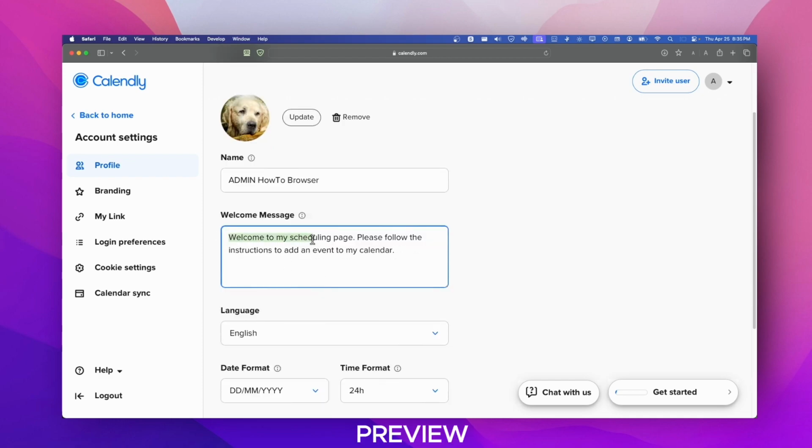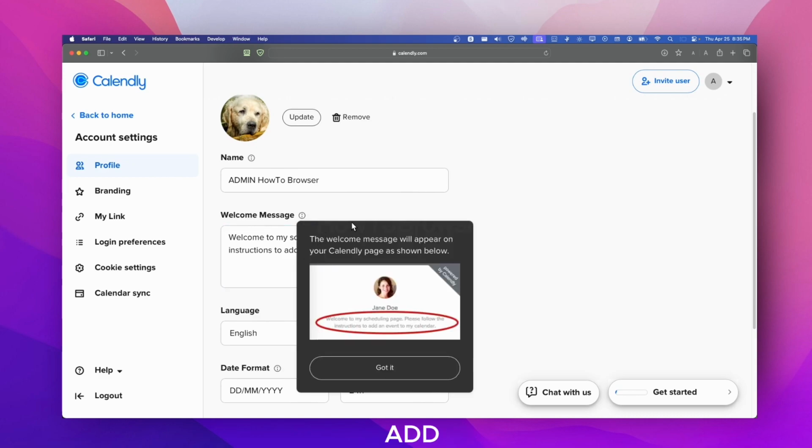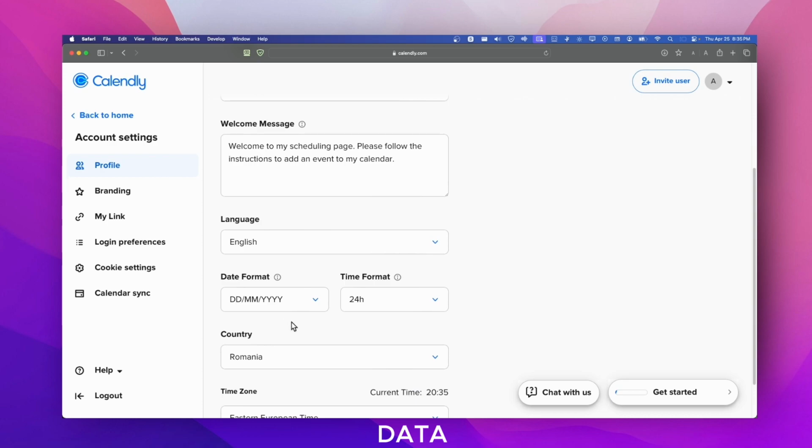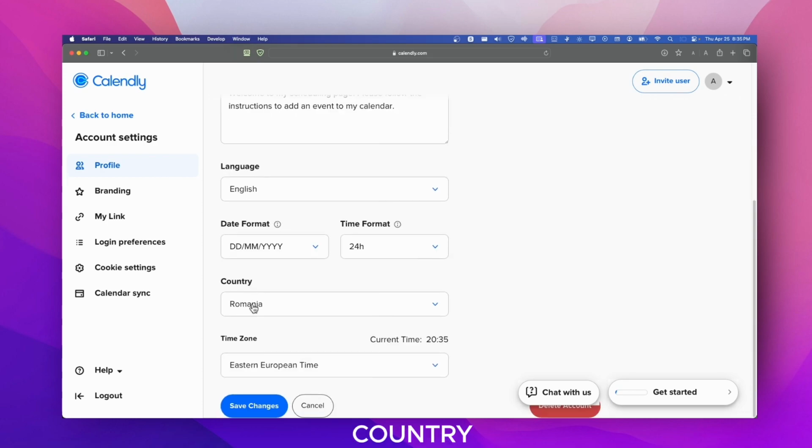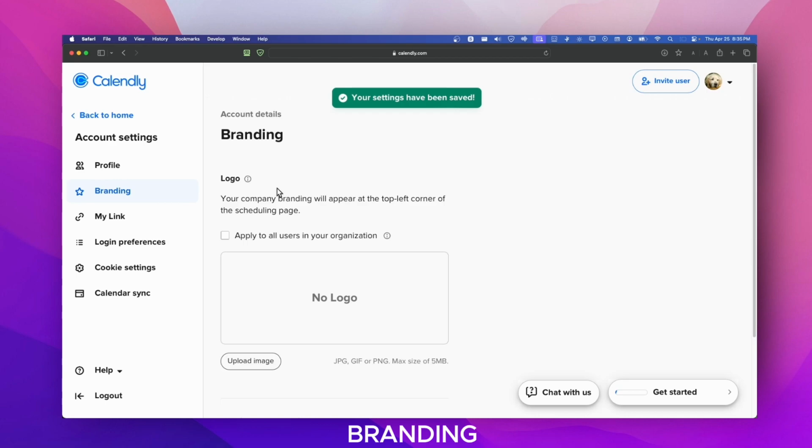You see here a preview: welcome to my scheduling page. Please follow the instructions to add an event to my calendar. That's a message here you could add. As you can see, you also have here an example, which is great. Language, date format, time format, country. Here you can add your country and time zone, and then you can save changes. And then we can go to branding.